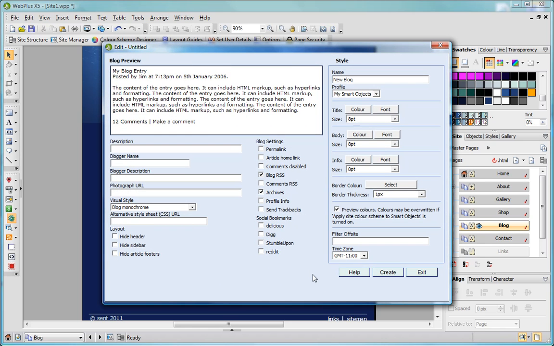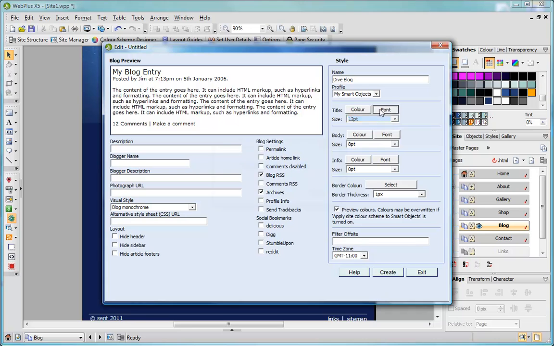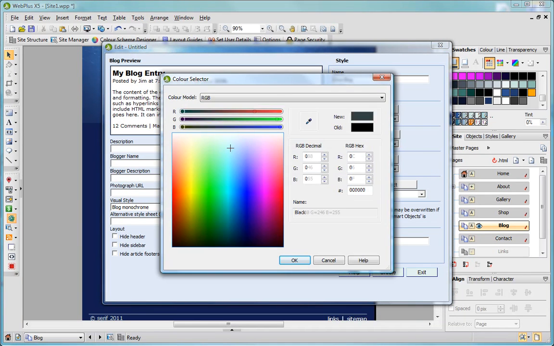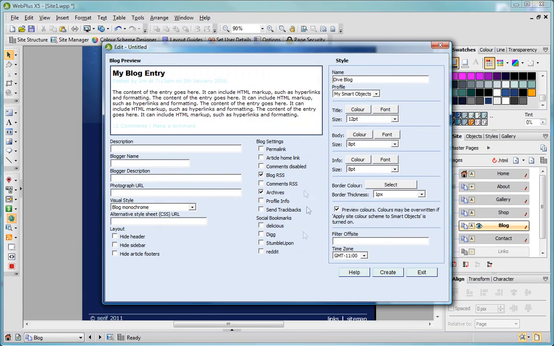In this next dialog, I use the Styles pane to name my blog and adjust its appearance. For example, I can change the colour and font of my title and body text, change the border colour and thickness, and so on. Notice that the preview pane updates as I make these changes. I can also set the time zone for my blog.